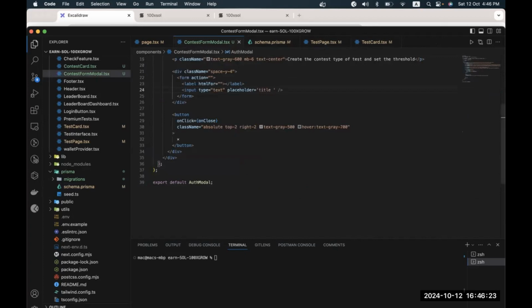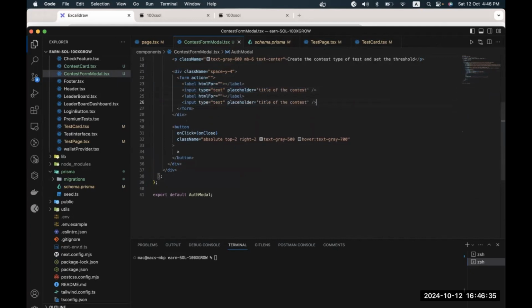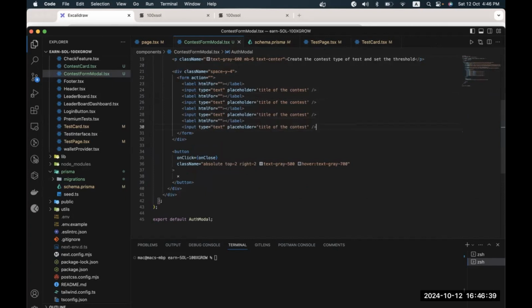Okay, so what is the title of the contest? And we will copy this. Sorry, I'm not quite good with the UI, but we will try to make this a bit better. Description, and then type. The type should be an enum, but let's go a bit simpler. The type, and then threshold, threshold, type, description. I think we do need some more things.